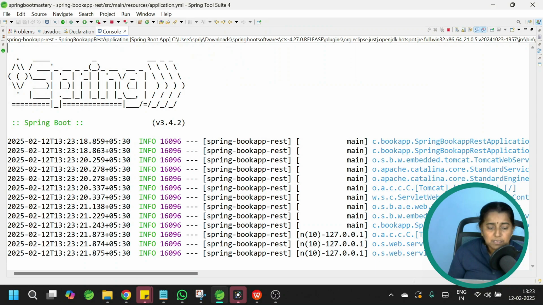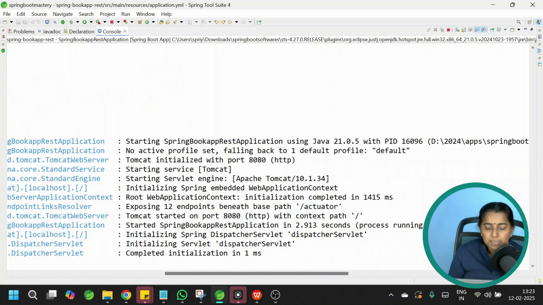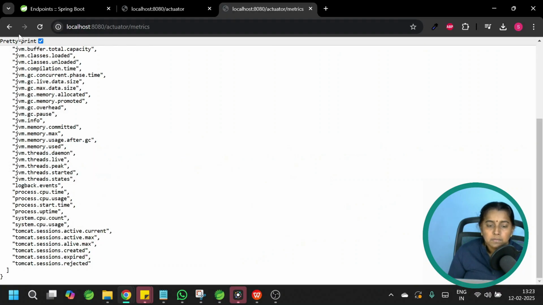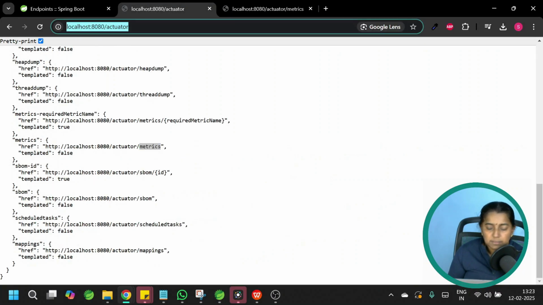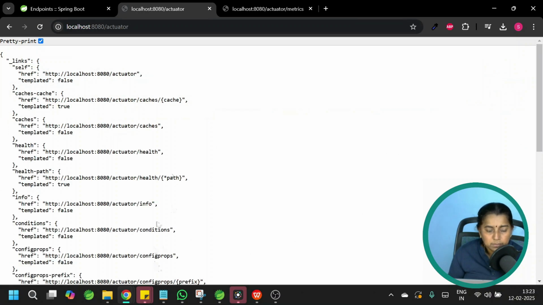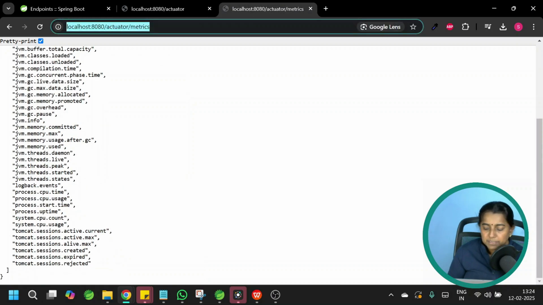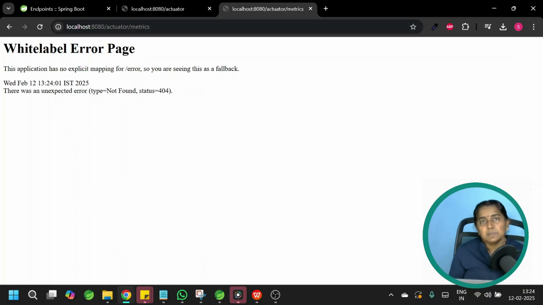Let me maximize the console. Now it is showing exposing 12 endpoints beneath the base path /actuator. Go back to the browser. Under actuator, enter, pretty print. We don't have beans and we don't have metrics. If I try to access metrics, I'll get a white label error page because it is not visible.